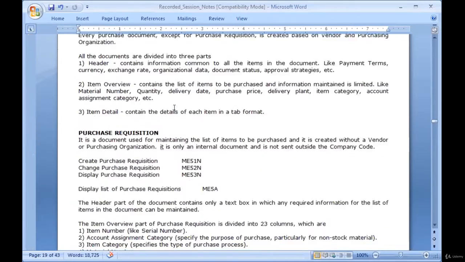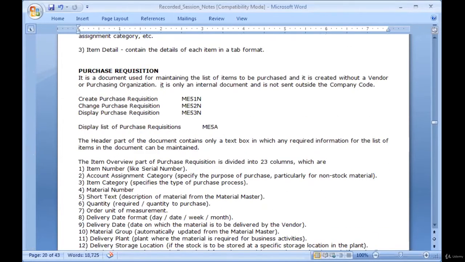Now, purchase requisition is a document which is used to maintain the list of items to be purchased, and it is created without reference to a vendor or a purchasing organization. This purchase requisition is more like a shopping list which an individual will maintain when they want to go shopping. So it's only an internal document, it's not sent outside the company code. Let's see how to create a purchase requisition.